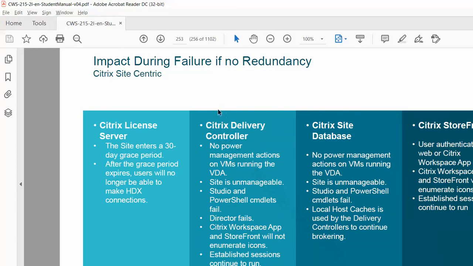The next: what if the Citrix delivery controller is down? If the delivery controller is down, there is no power management action on the VMs running on VDA. For example, if the VMs are running and you want to power on, power off, or reboot, you cannot do that action. Second point, the site is unmanageable. You cannot access your Citrix site using Studio. Not only Studio, your PowerShell cmdlets will also fail. PowerShell will not work. Citrix Director will also fail.